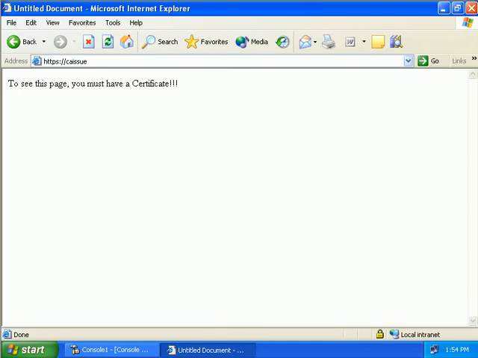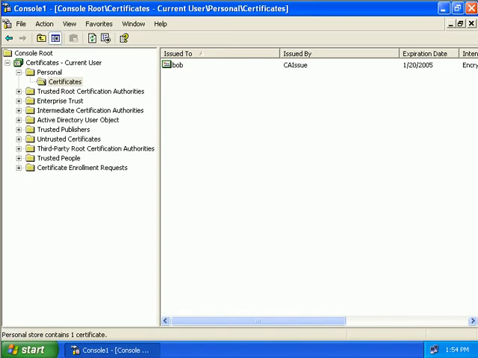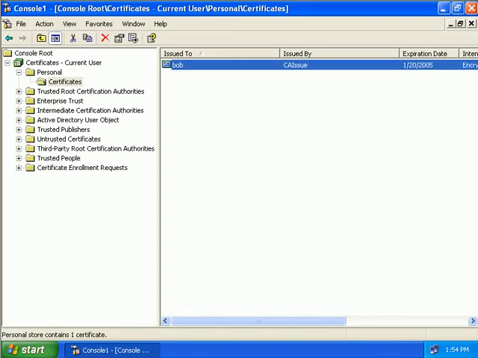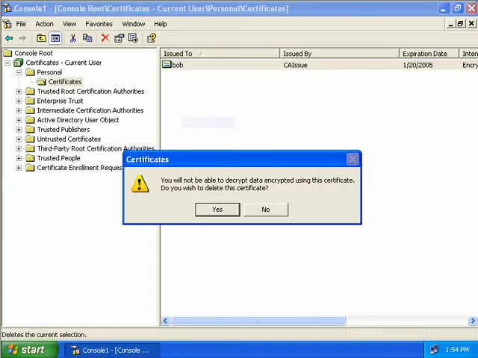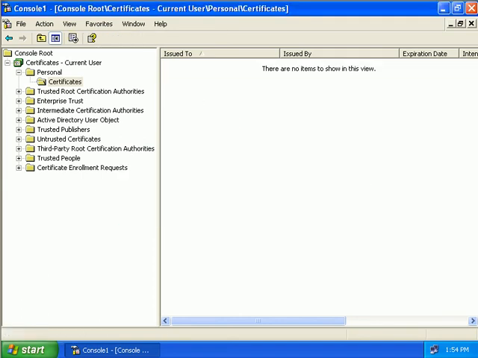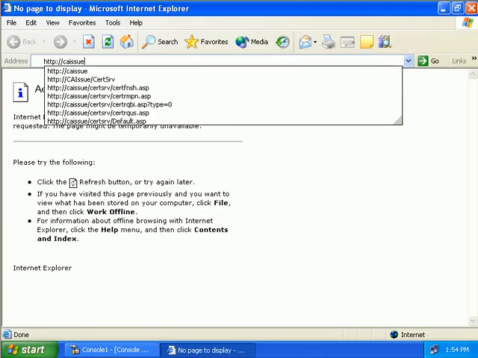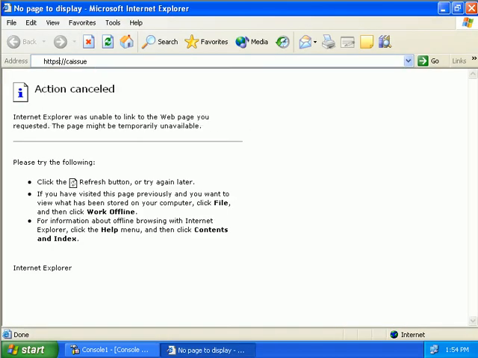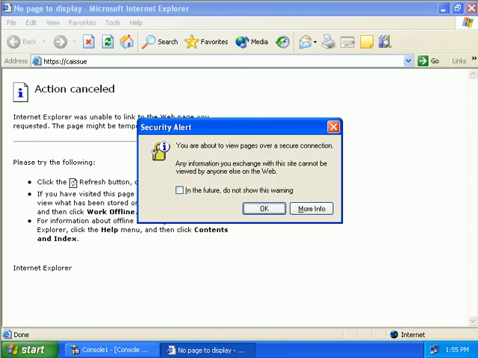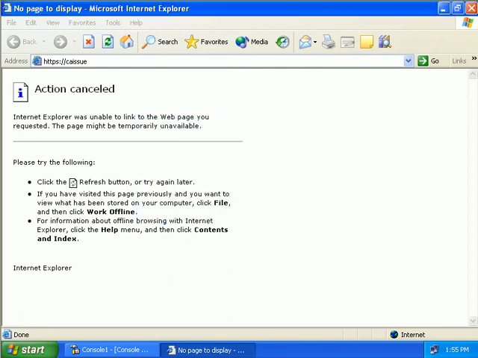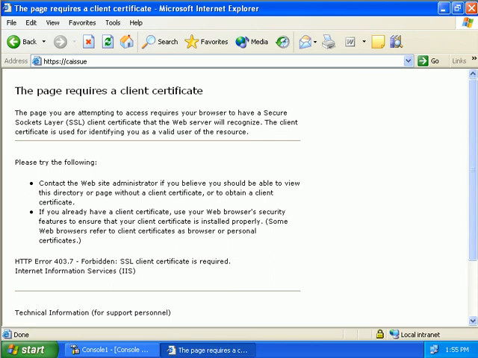All right, so how do we know that our certificate really did anything, and that we didn't just have to type in HTTPS? So we'll close this down and come back to our certificates here, right click and delete Bob's certificate. And now we'll go back into Internet Explorer and type in our HTTPS. We'll hit enter and we can see yes, we're going to go over a secure connection. We'll click OK. Now this time we see that we're forbidden to access our page because we actually require a client certificate.